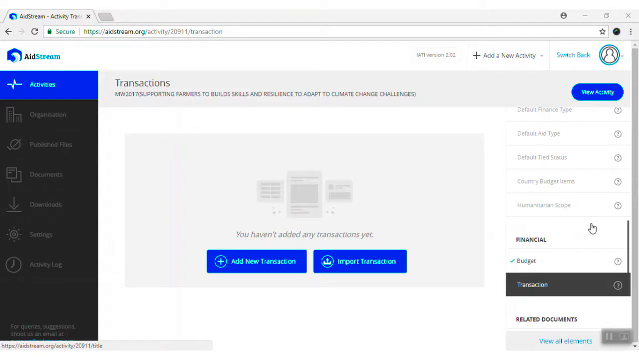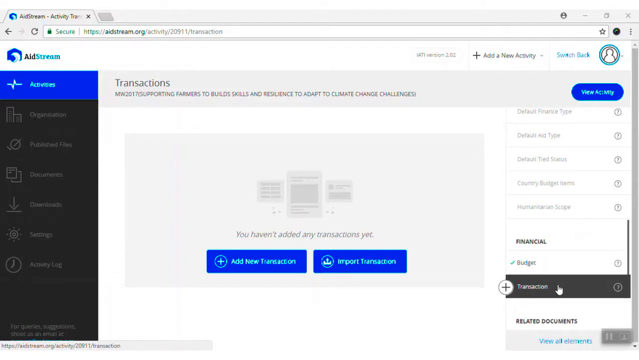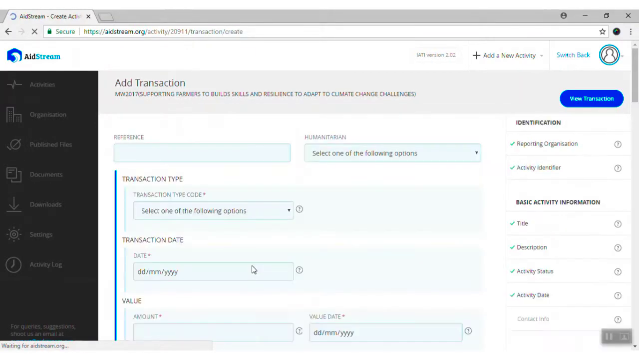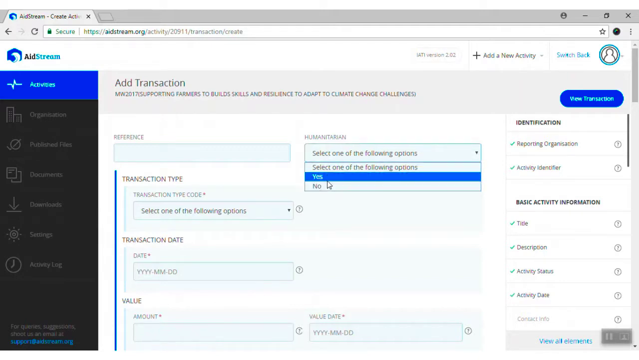To add transaction information about our activity, please select Transaction under the subheading Financial. This will take you into the Transactions page. Click on Add New Transaction. If your activity has a humanitarian focus, you can select Yes. If not, please click No.